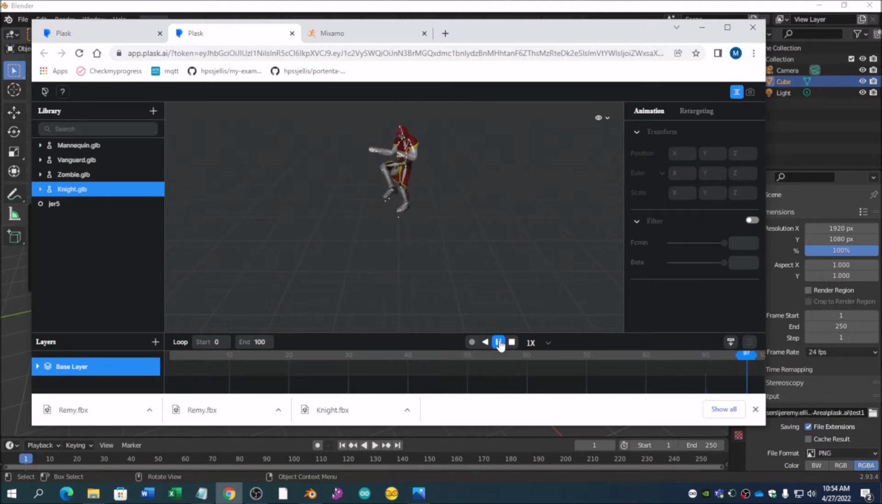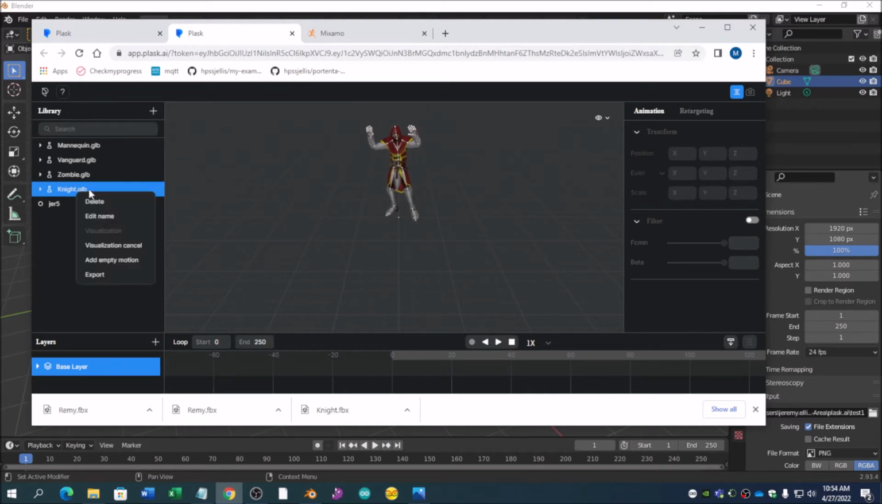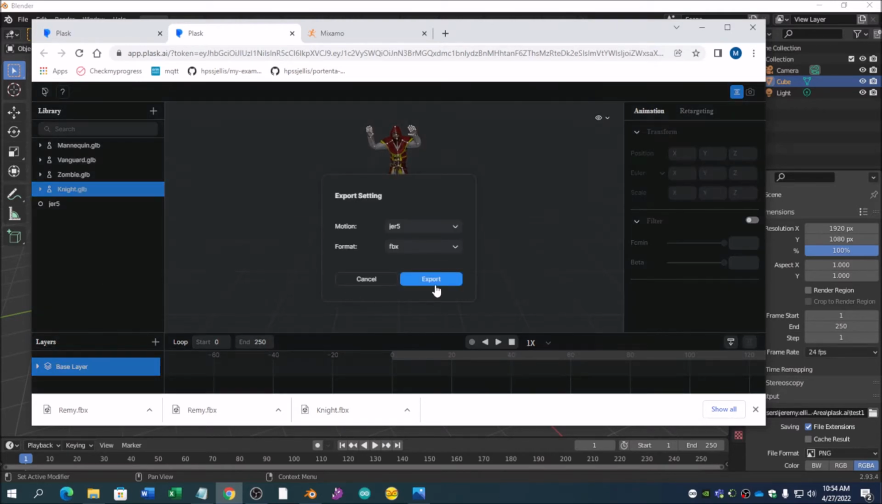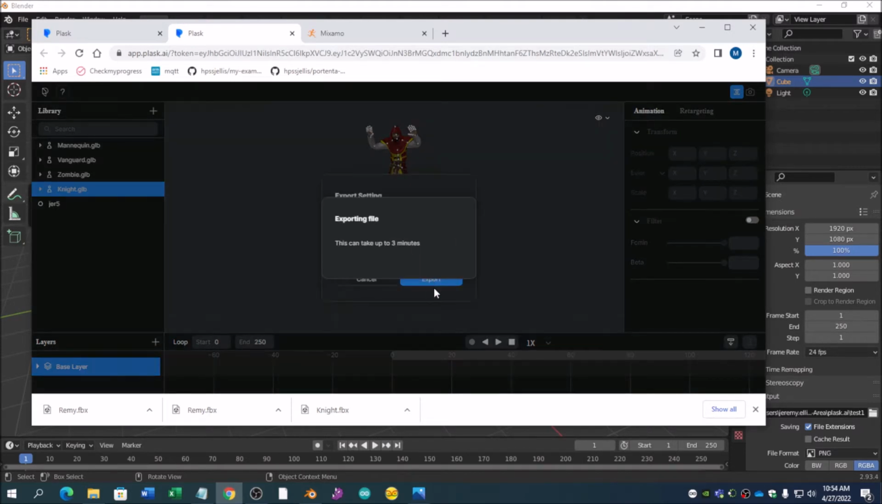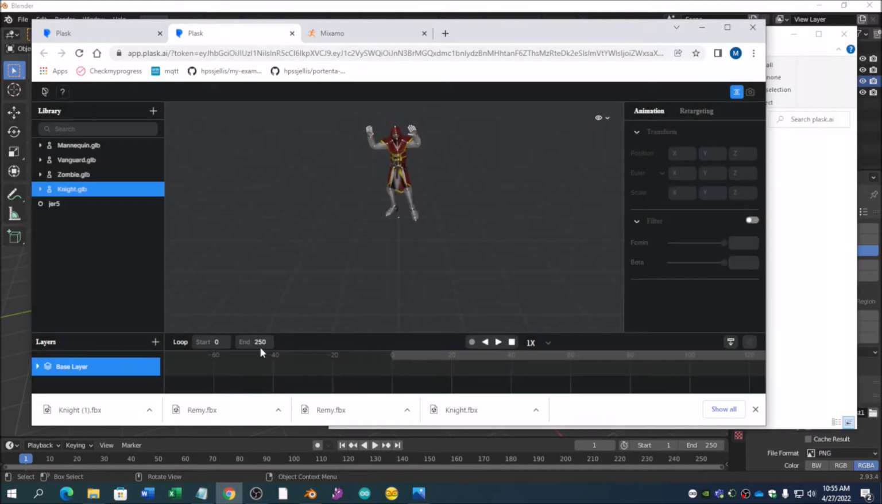Notice the default is only 100 frames, which doesn't really cover it. I'm going to do 250, and it seems to be fine for 250 frames. Awesome. So the next thing is we download it, and it already has the knight name on it. And I'm going to pause. Okay, it looks like that was a lot faster than the 3 minutes.